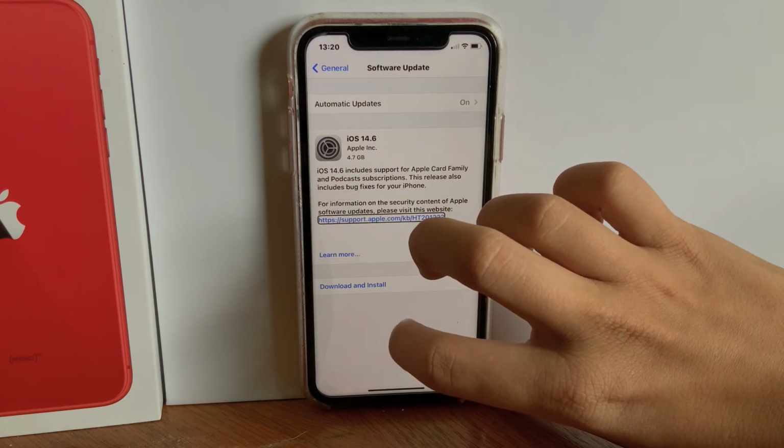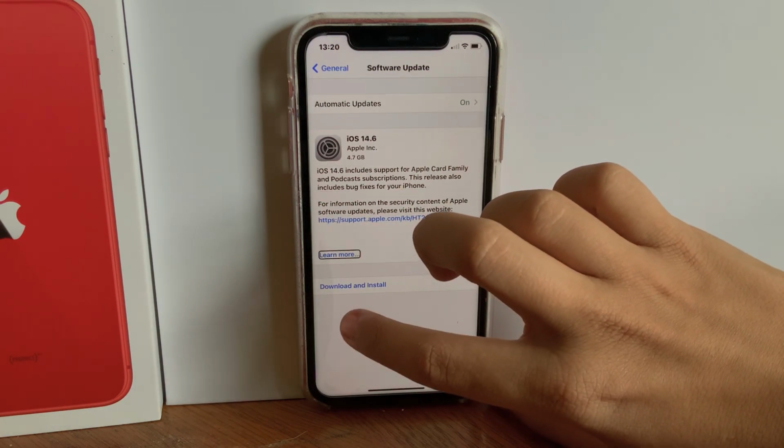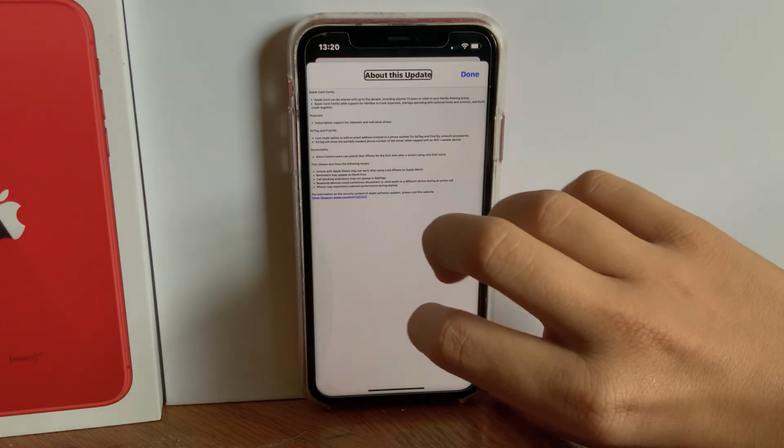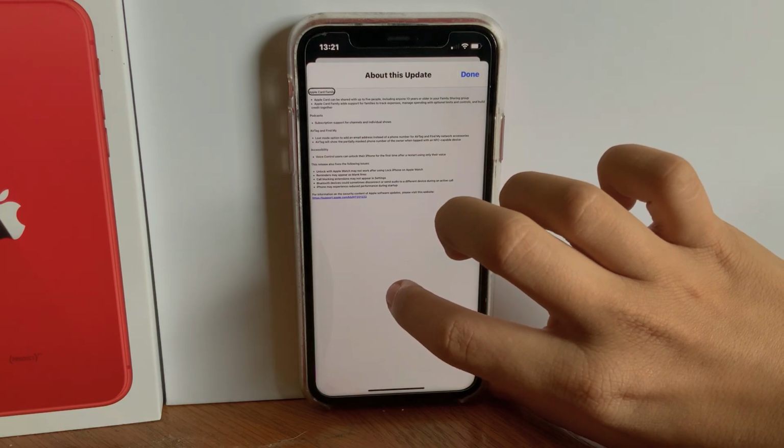Learn more. If I hit iOS 14.6, learn more here. And I'll walk you through all of what's new. Done. But Apple Card Family.